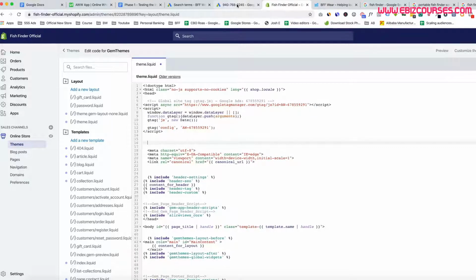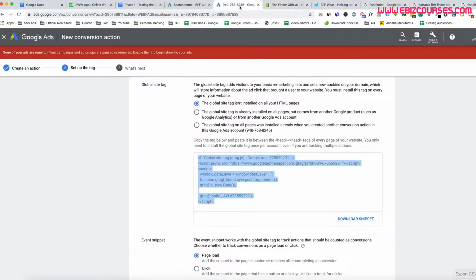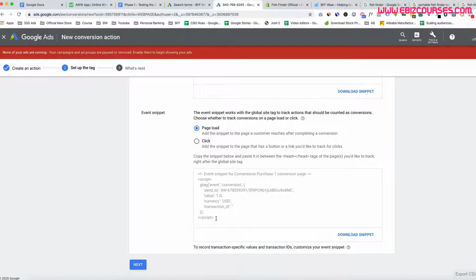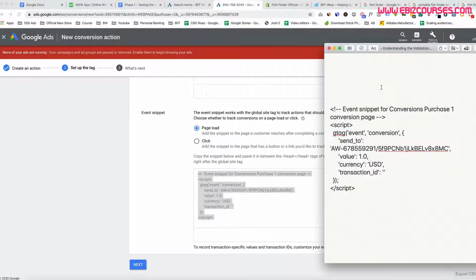Now the next thing we're actually gonna put is our conversion tag, but we're gonna have to edit it a little bit. Let me show you. So now we scroll down, we wanna leave it on page load, and we're gonna have this. Now, I'm gonna show you how we're going to edit it right now actually. So this is the code pasted right here.